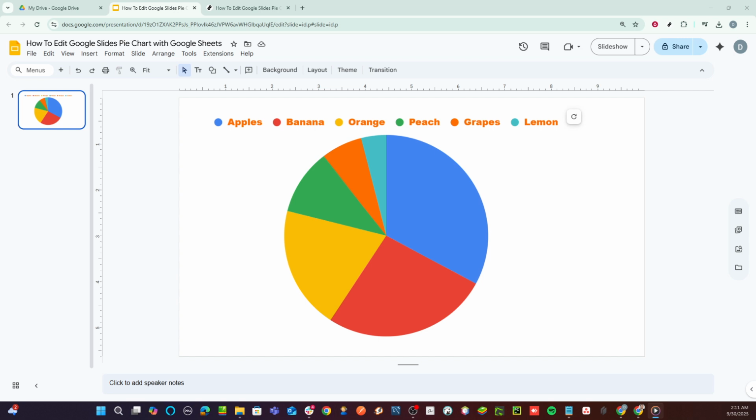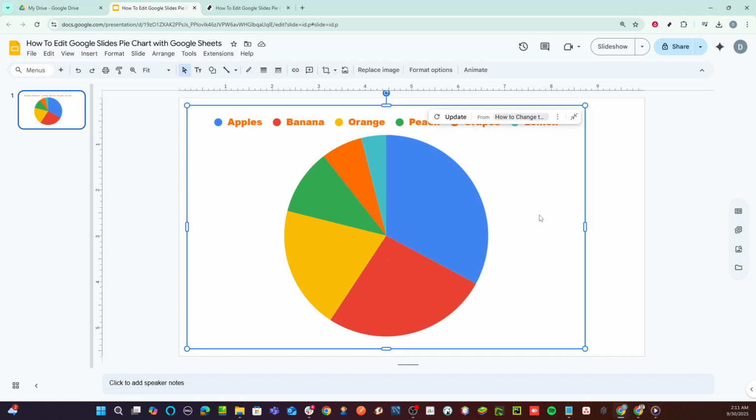Once you've opened your slide, navigate to where your chart is displayed. Click on the chart to select it. This action will highlight the chart and activate the tools you need to continue.